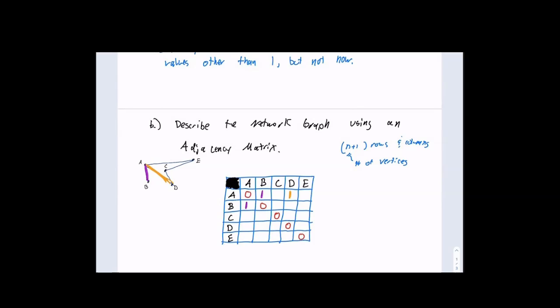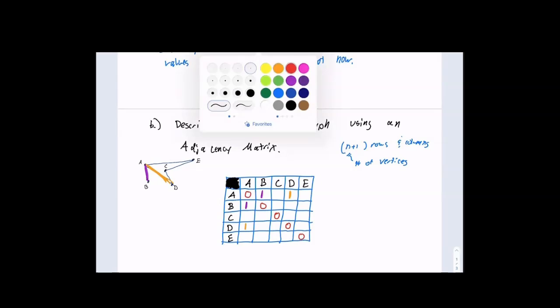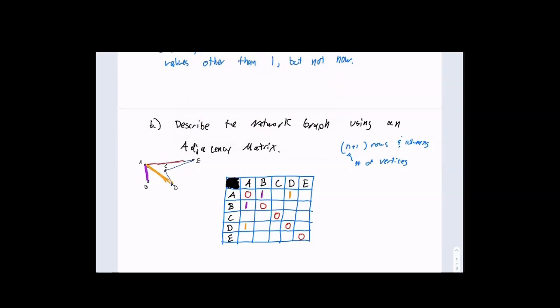And AD, 1 right there. So that's what I said about it being mirrored. It's mirrored like if you're folding it on that diagonal. Next one, AE.